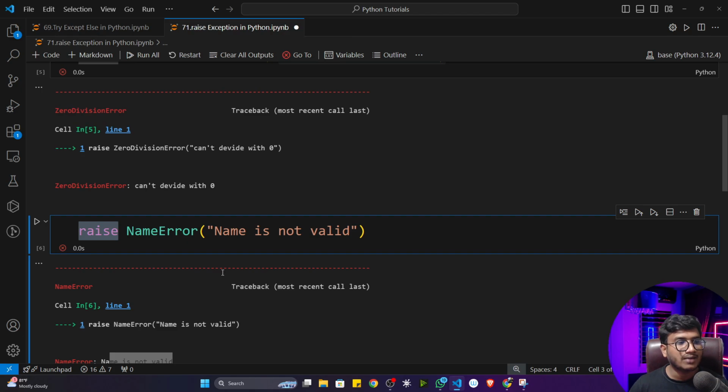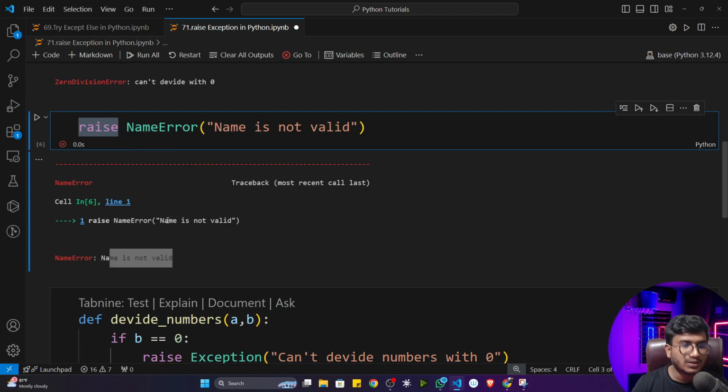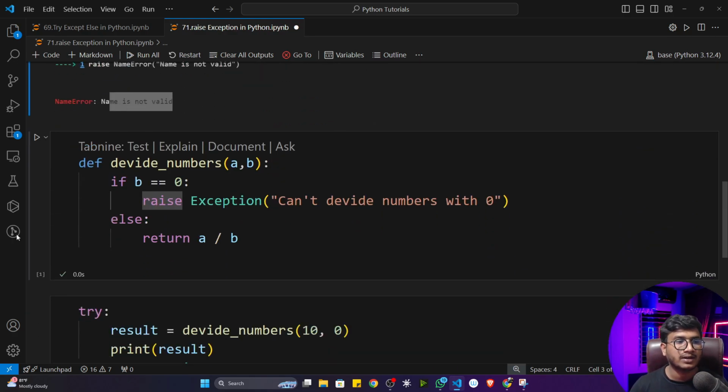Sometimes I want to raise an exception in my program instantly, and that particular exception I want to catch in my try except block. For this I have written a program. I think this will make sense to you. Here I have written a function divide_number. This function takes two inputs, a and b, and first of all it checks if b is equal to 0. You can't divide by 0, it's not possible. So if b is equal to 0, I'm raising an exception, can't divide numbers with 0. Otherwise I'm returning a divided by b.